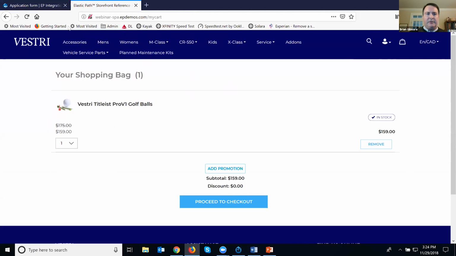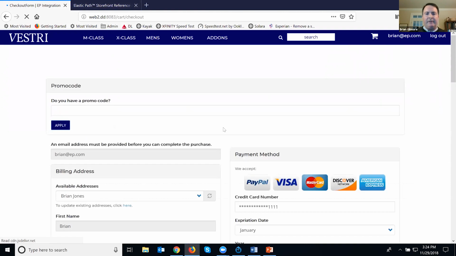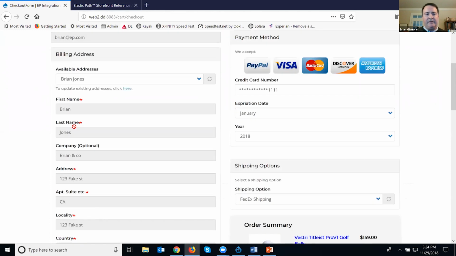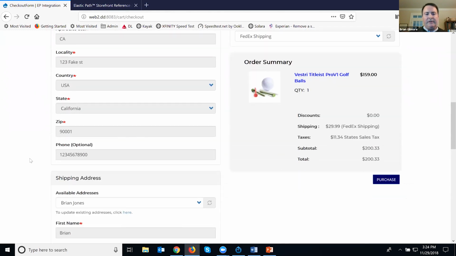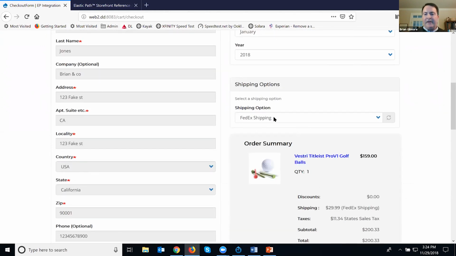Let's proceed to checkout. As I go through the checkout process, Drupal is making calls to the Elastic Path platform and determining the taxation. It's talking to the credit card gateway. In this particular case, I have all my billing address information and all my shipping address information already pre-populated from my profile, and I have my favorite FedEx shipping option here.